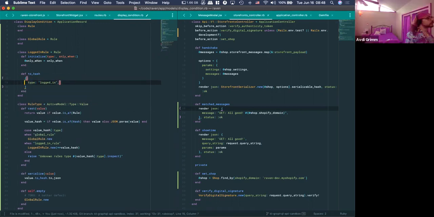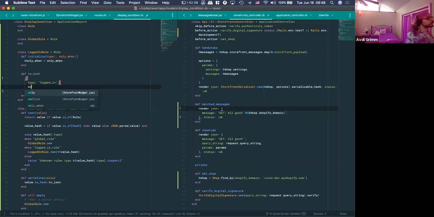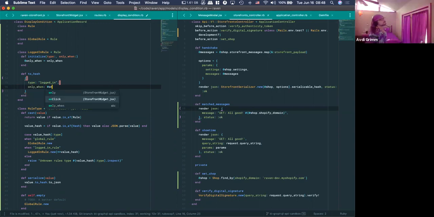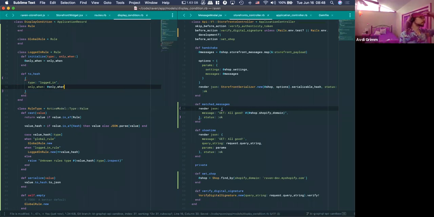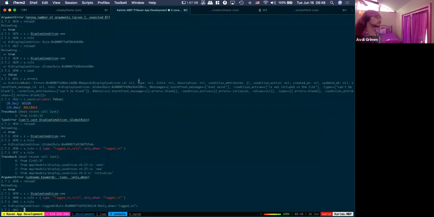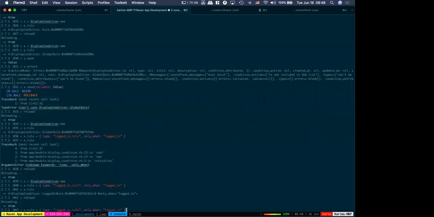And only when. It's going to be, I think, only when, right? At only when. Yep. Okay. So with that in place, we may actually be able to save. If we try and save a logged in rule, we might be able to actually do it if we don't validate. Okay. So let's try this.